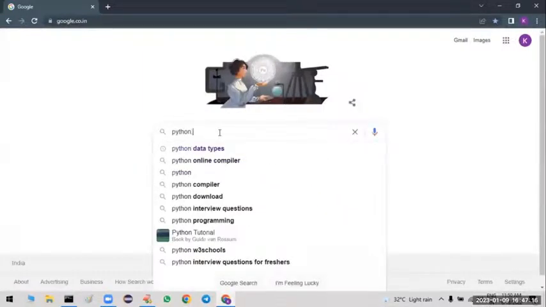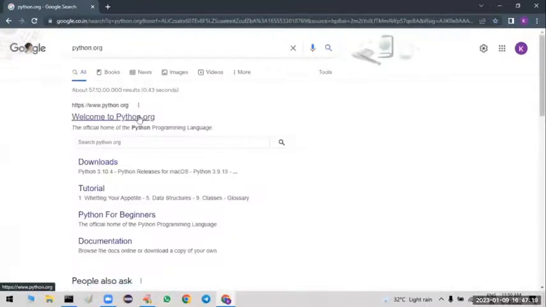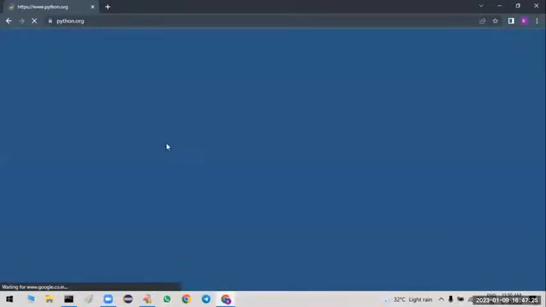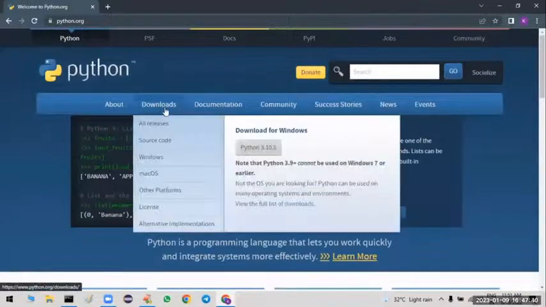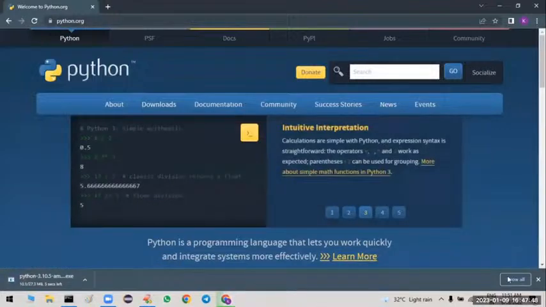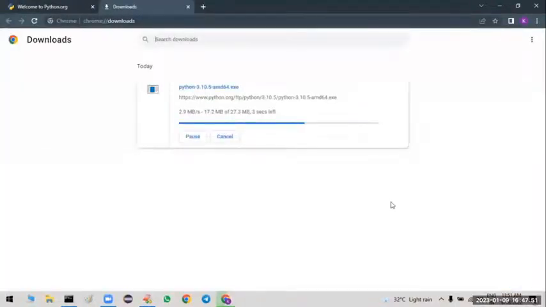Sir, you have to go to the python.org website. http://www.python.org. In this website you can find the latest version of Python. As of now, the latest version of Python is 3.10. Let us check whether it is available or not. Yes, download Python 3.10.5. Just click on this, and your download is going to start automatically. It is almost a 27 MB file. Let us download it.